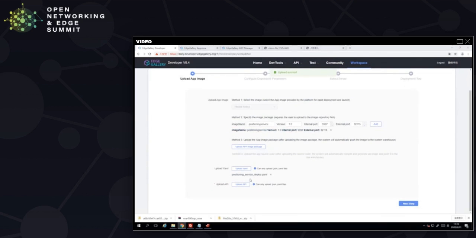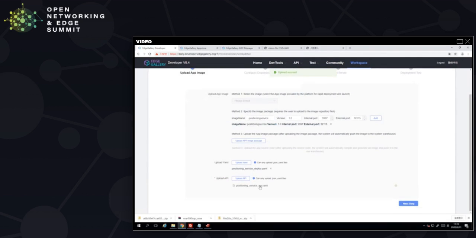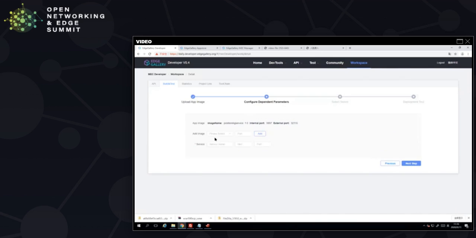files. And also here it is for the APIs. As we know, our positioning service exposes capabilities for other applications to consume. So here it is to assign the APIs of the service itself. And also here it is to assign what port and service information they expose.